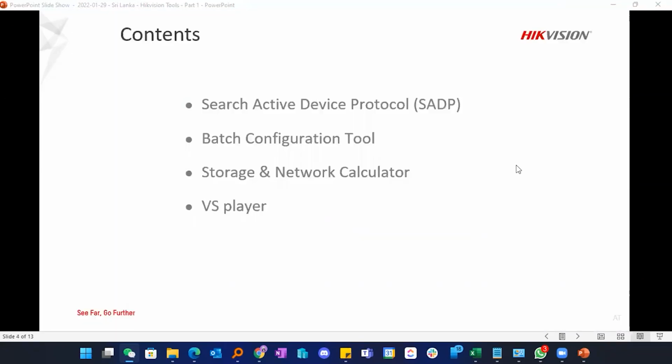The tools that we are going to discuss today are Search Active Device Protocol, in short SADP. I think it's a very popular tool amongst CCTV technicians, especially those who work with IP related systems. Another one is a little bit advanced tool, but very useful and kind of an expert tool. If you are a CCTV expert, you're already using the Batch Configuration Tool.